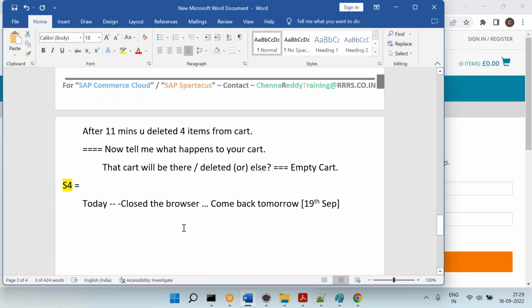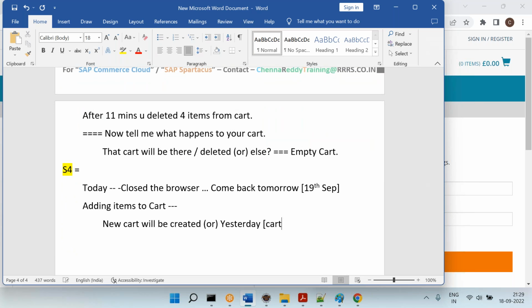So I'm coming back tomorrow and adding items to cart. So now tell me, a new cart will be created or yesterday's cart will be used? Yesterday's one will be used. So which is nothing but 4100. Cart number 4100 will be used. What is the correct answer? 4100, yesterday's, will be used.